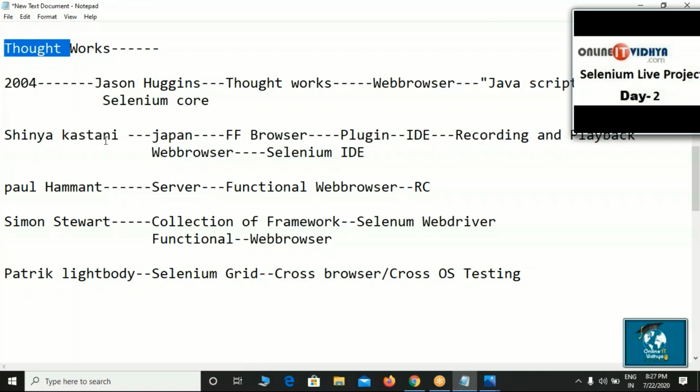Guys, finally, you have to understand the main purpose of the four components. The first component, IDE, is for recording and playback on web browser applications. RC is for functional testing on web browsers with the help of a server, and it is an older version of Selenium. And WebDriver is a collection of frameworks. It is also used to perform functional testing on web browsers, and it is more advanced than RC.